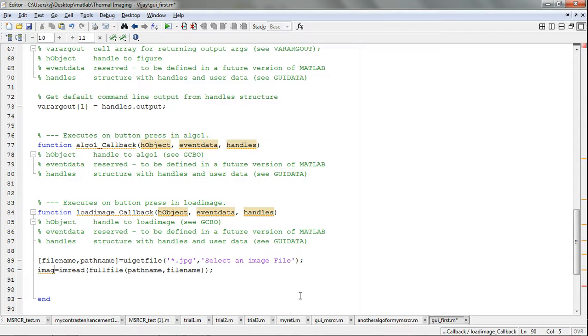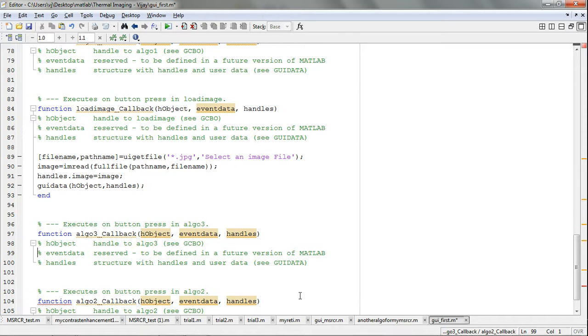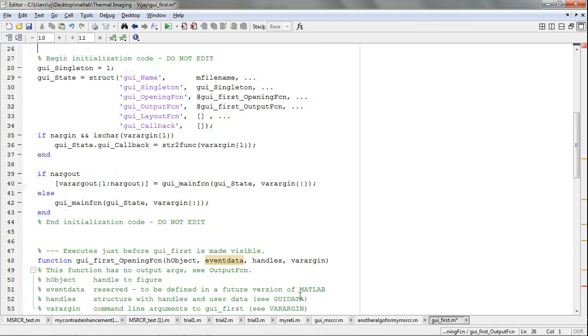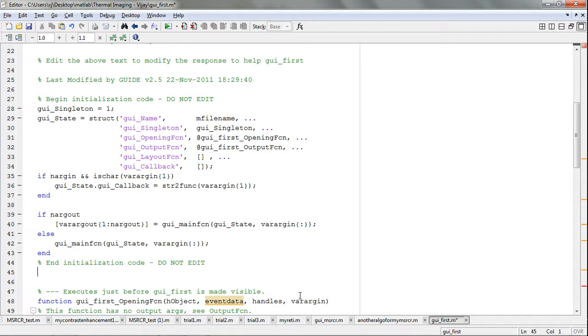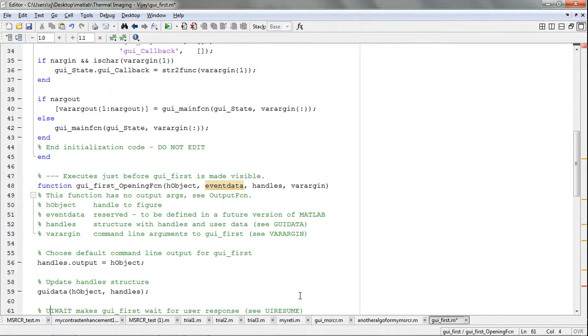Once this is done, you need to update the GUI data. So guidata, it's going to be like hObject and handles. The reason why I updated this guidata, hObject comma handles, is because I'm going to create one more handle. It's going to be handles.image equals image. So this is where I create a handle for the image property. I also need to end the other function so that the GUI runs successfully. MATLAB doesn't allow you to have a nested function, so you need to end all the functions that you're going to create.